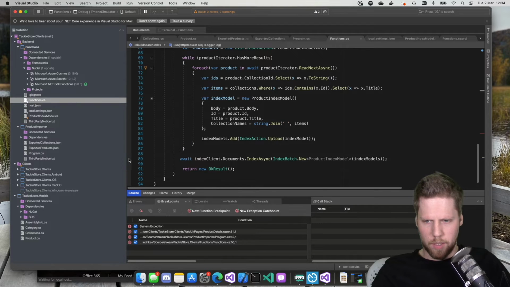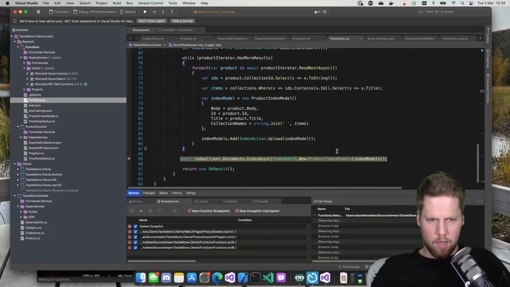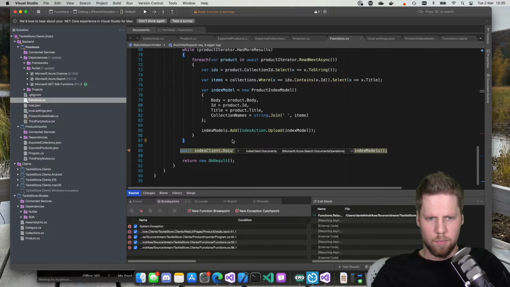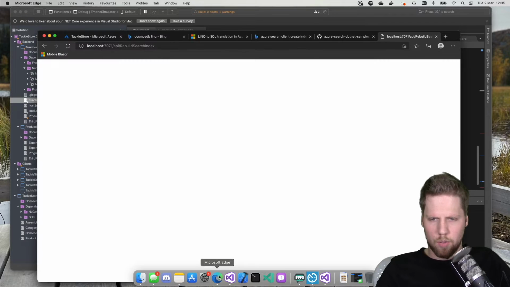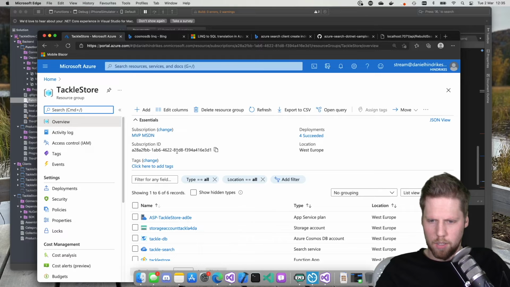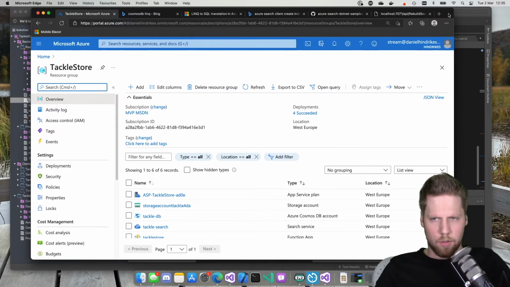Okay, let's set the breakpoint here. We don't need to step through all the products. Now we have 218 products here. So let's see if that is too big to batch, but I think it should work. Set the breakpoint there so we know when it's done. It will probably take a while, so we can go to the Azure portal to see how it looks there.